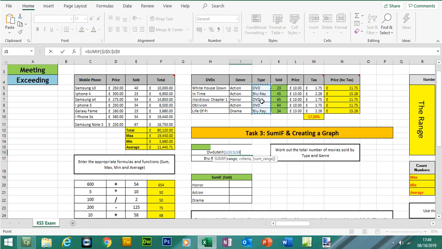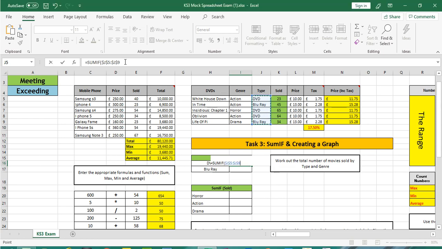formula down, and we want to keep these cells locked into one place. So again, we can use absolute cell referencing. You'll see the dollar signs up here, comma, the criteria is going to be DVD, so let's refer to this cell here, comma, and the sum range is basically what we're looking to add, and what we're looking to add is going to be sold. So again, this range of cells, whilst it's highlighted, we want to lock it. So press your buttons on the keyboard to lock the cells, and let's close a bracket.